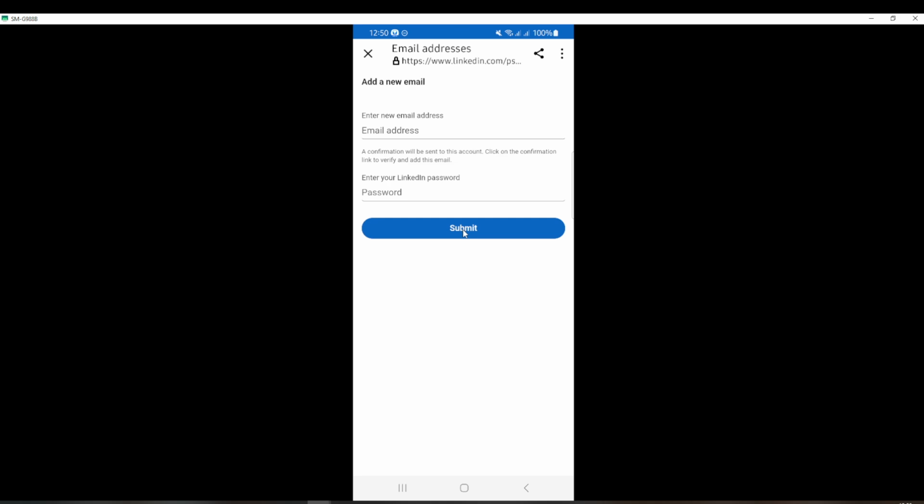After submitting, LinkedIn will send a confirmation email to the address you just added. Congratulations, you're almost done. All you have to do now is go to your email inbox, find the confirmation email from LinkedIn, and follow the instructions to confirm the new address. Once confirmed, the email will officially be associated with your LinkedIn account, and you're all set.